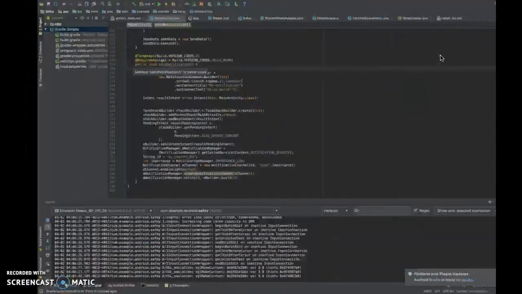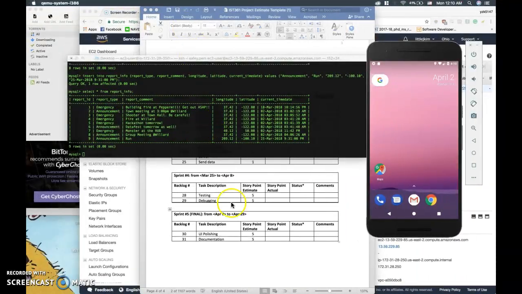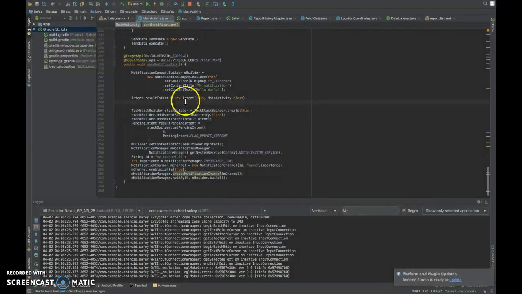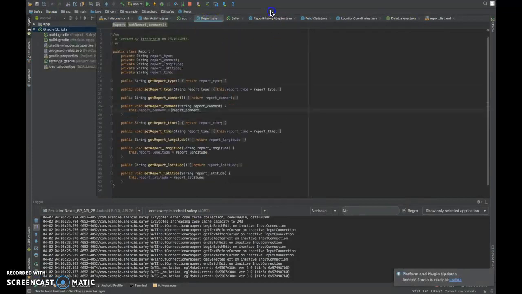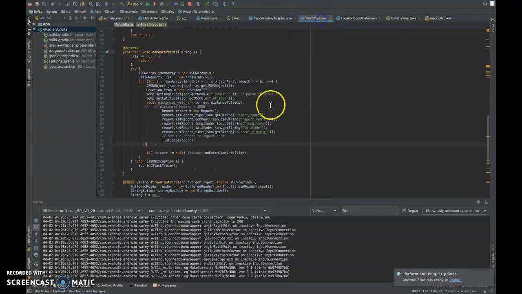Yes. So that's something I tried looking up on Google and Stack Overflow, but I couldn't find, so I'm still working on that. And I guess that's one of the features that's added on. I didn't actually have it on the Sprint. So, yes. And for the history adapter, for the fetch data.